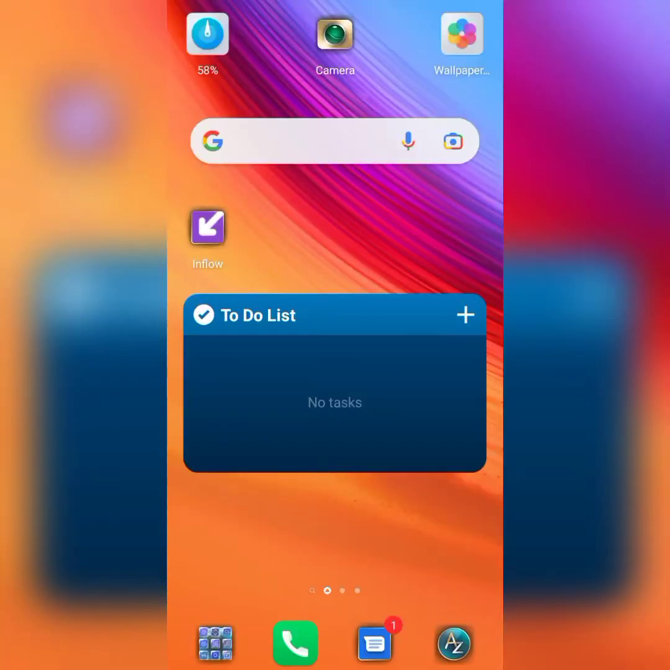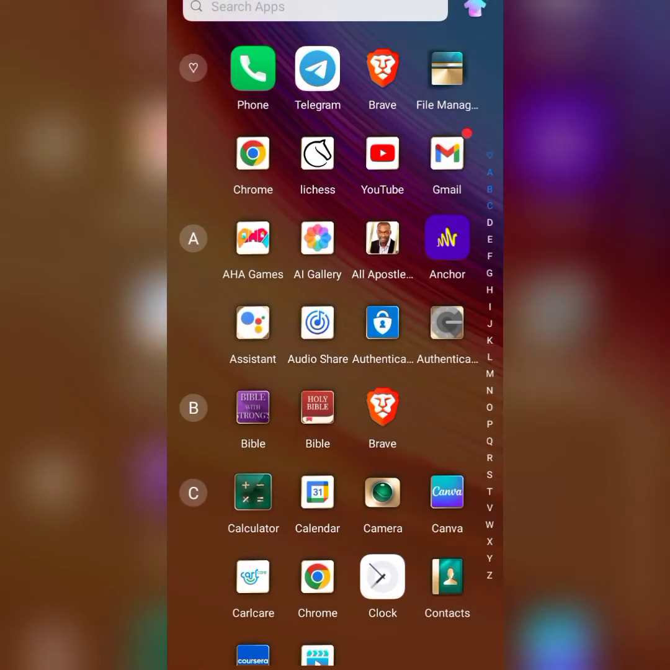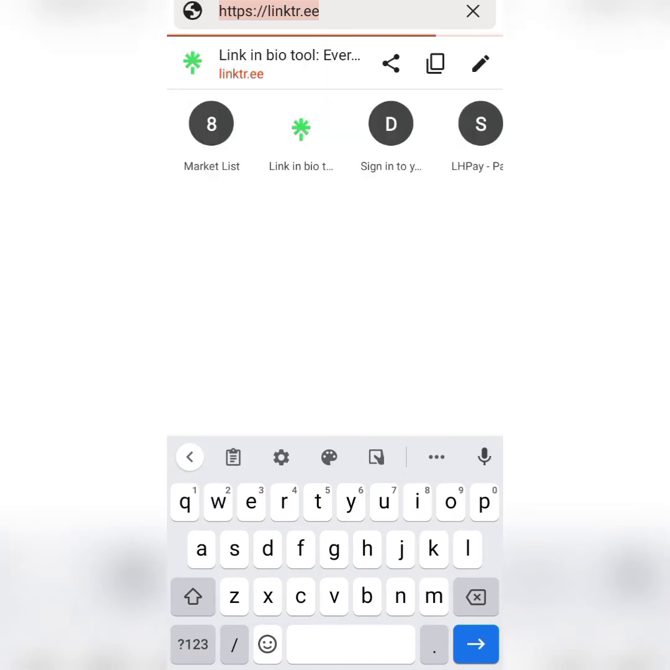I will be using my phone for this particular tutorial, but the idea also works with your computer. All right, so let's go straight to it. The first thing for you to do is go to your browser, open your browser and search for Linktree.